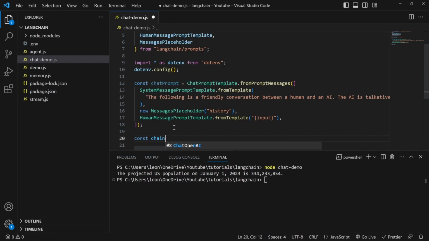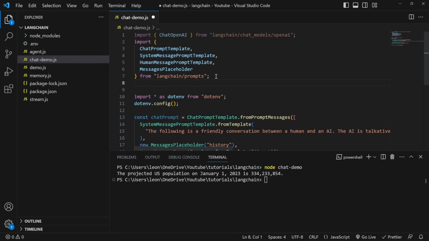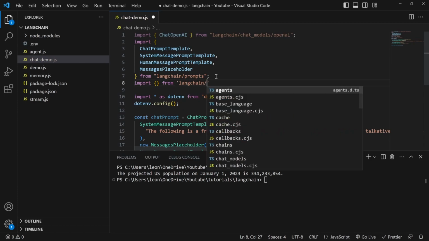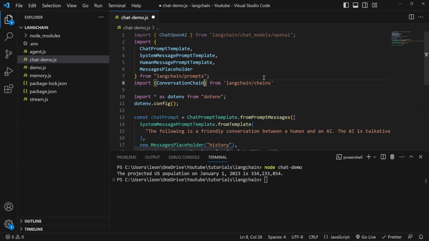We will now create a new chain, which is equal to the conversation chain, which we also need to import. So in our imports, I will import something from LangChain chains. And from chains, we will import the conversational chain. So in the past, we used the LLM chain, like so. But the conversational chain is like the LLM chain with one addition. It allows us to use memory so that our conversational bot or our chatbot can store the conversations in memory.